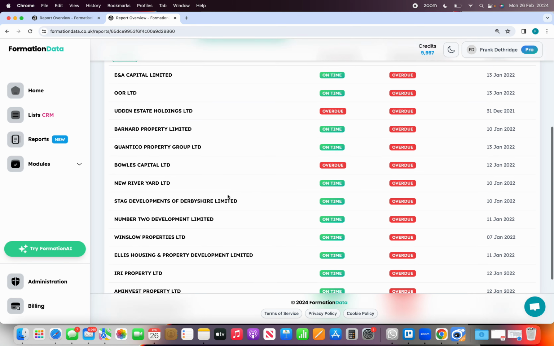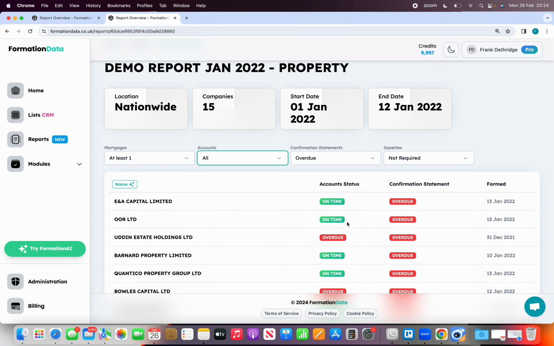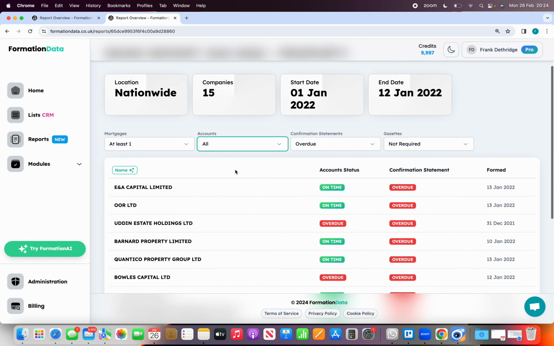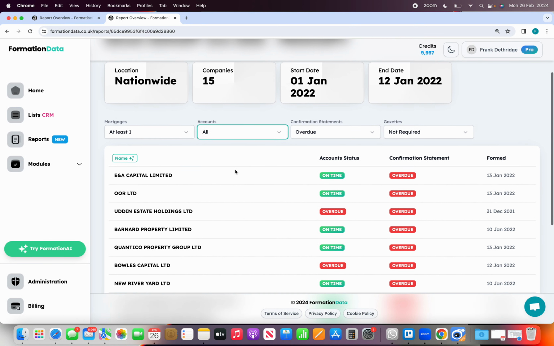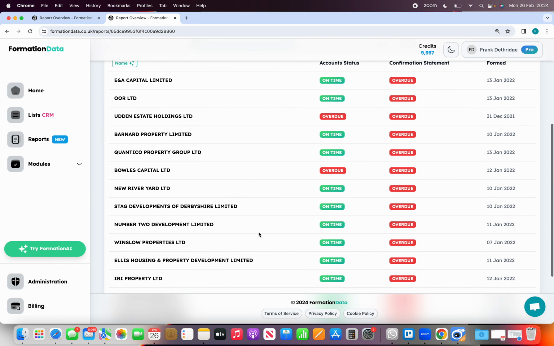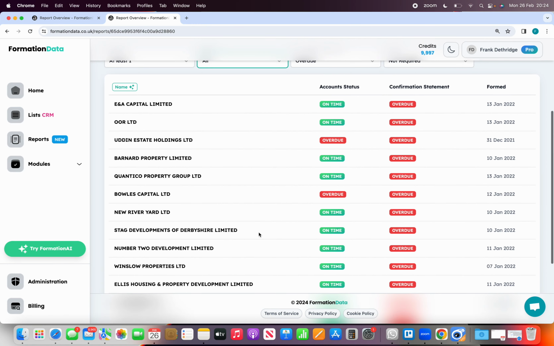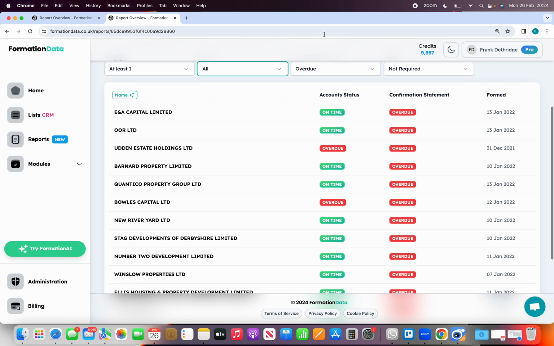This would be the same with overdue confirmation statements. So there are 15 companies here where some have actually filed their accounts, but they have overdue confirmation statements. 15 of them, in fact. So they've all got at least one mortgage and overdue confirmation statements. So again, from an accountancy point of view, they would certainly be worth contacting.